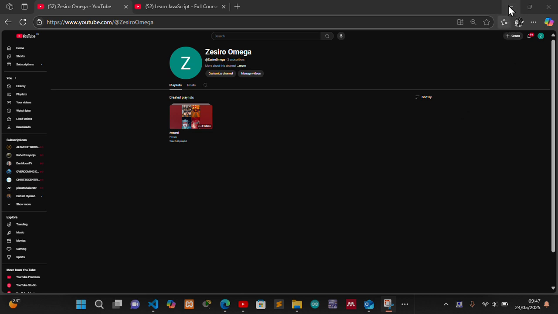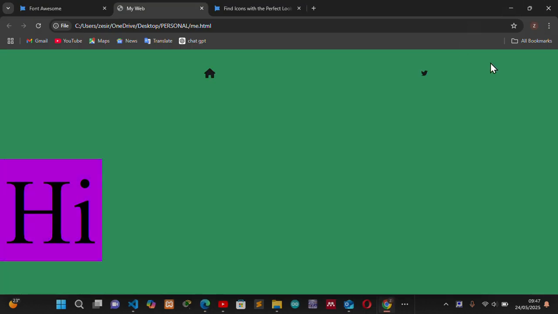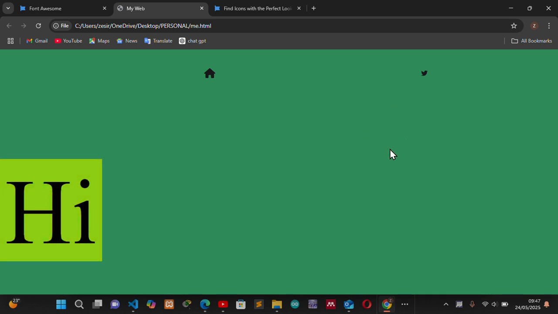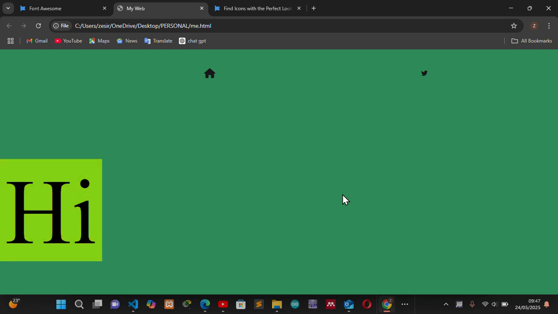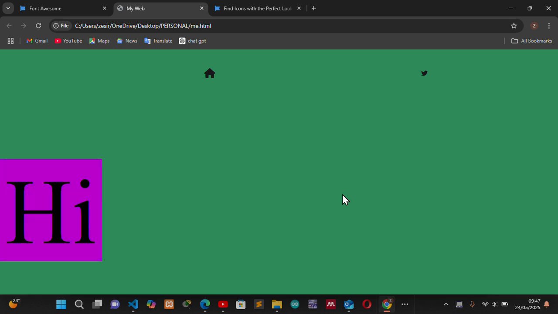Let me give an example. Let's say you want to design something on your website. You want to design a web page. A website is made up of three languages mainly. For you to come up with a website, you need the hypertext markup language. There is also what we call the CSS, then the JavaScript.